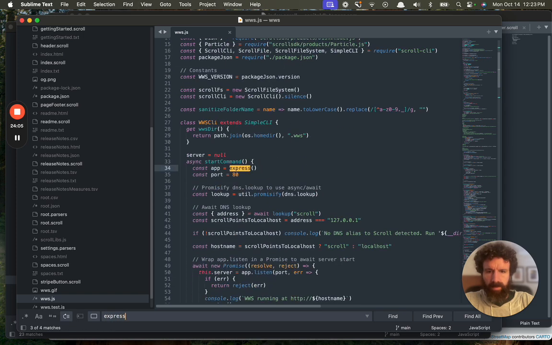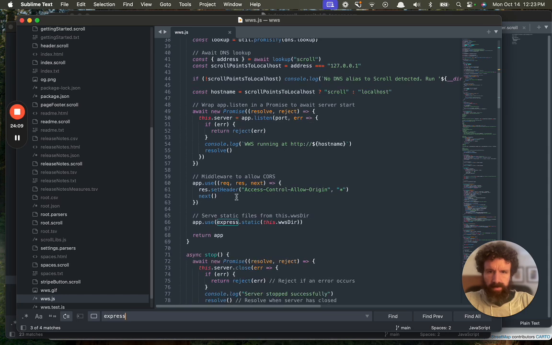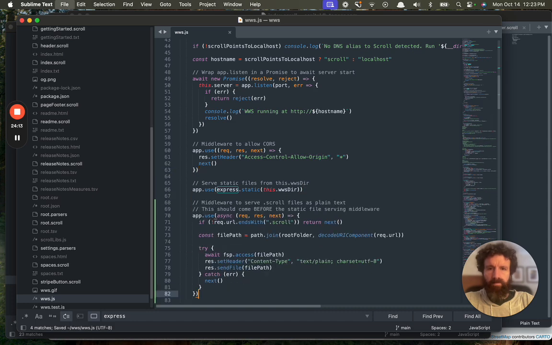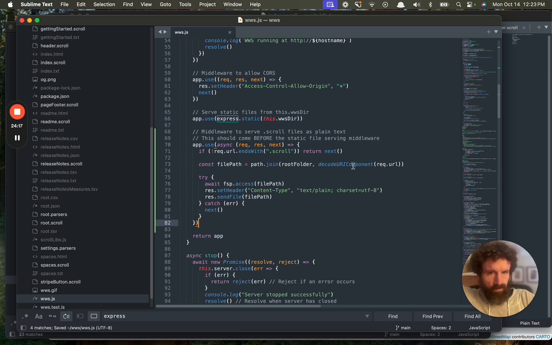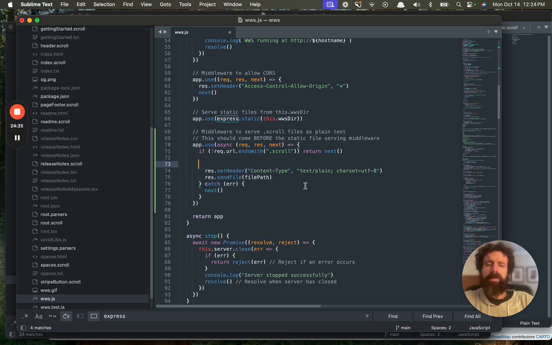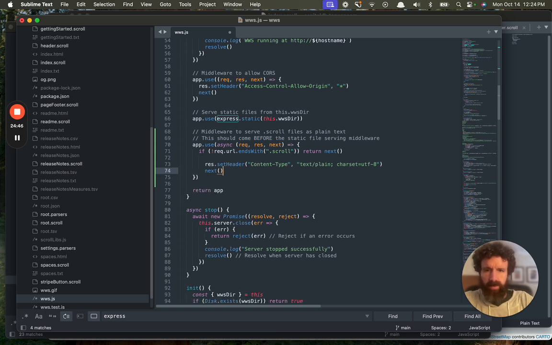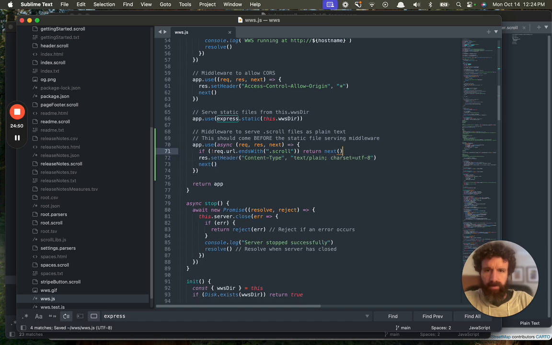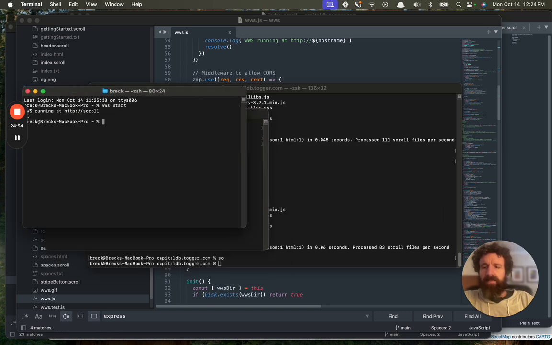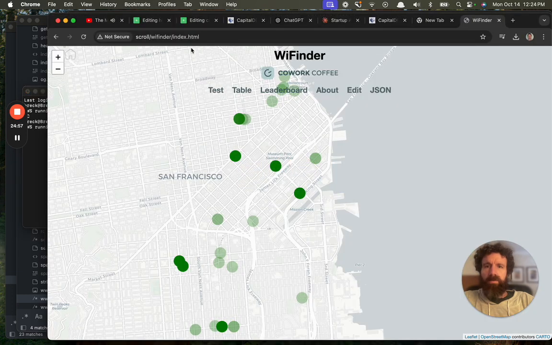And let's take a look. So we create root folder. If the URL ends with scroll, I think I can just do this and then run next. I think this should work. This is even simpler than the other one. I could probably update the other one to be this simple too. Let's see if that works. Let's see if that fixes it and allows me to do what I wanted to do.